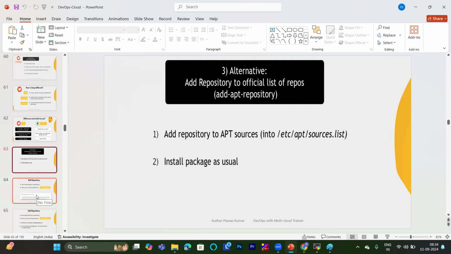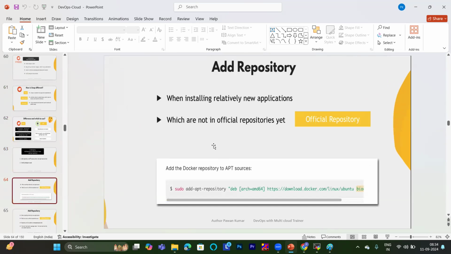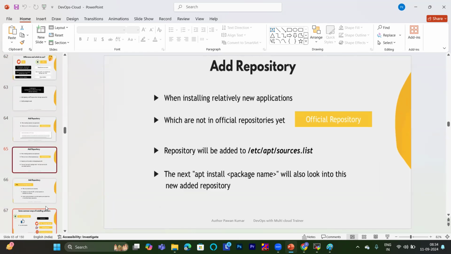This is another way of how to add our repository. In the future, we are going to add the repository. I'll show you how you can add the repository and how you can use the software. Tomorrow, we will install Docker. We'll install Prometheus, Grafana. Many tools we will install. For those tools, we need to add the repository. Then I'll show you how you can add the repository and install the software. It is very much required. We need to learn that.